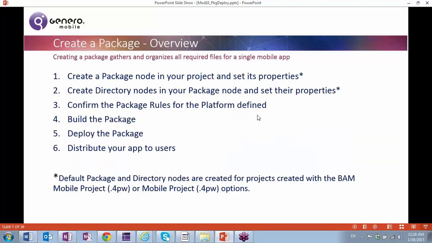Okay, so creating a package, here's our overview. We have all these steps, and we'll take a look at each one of these steps individually in a little more detail. But the first step is just creating a package node in your project, and package nodes have properties that you'll need to set. Most of the properties, the defaults are just fine for them. So notice the asterisk there. We have an asterisk on step 1 and step 2, which is create directory nodes under the package nodes and configure their properties.